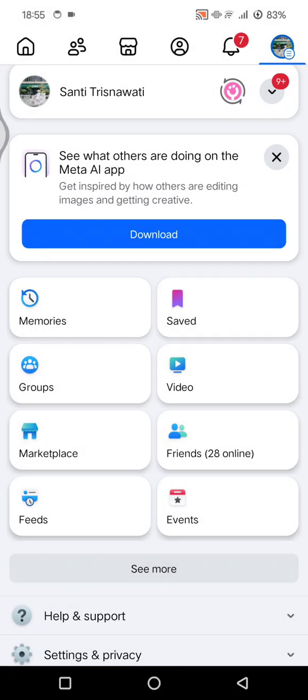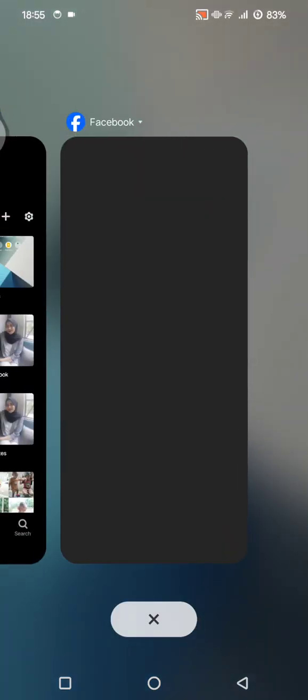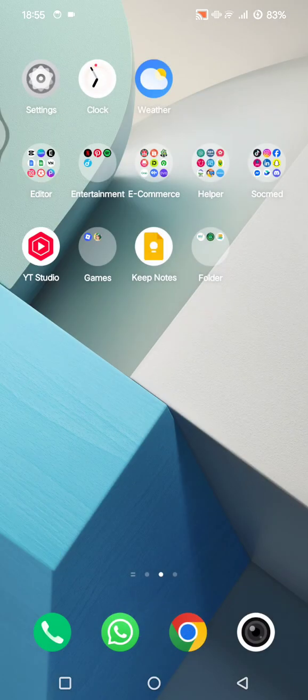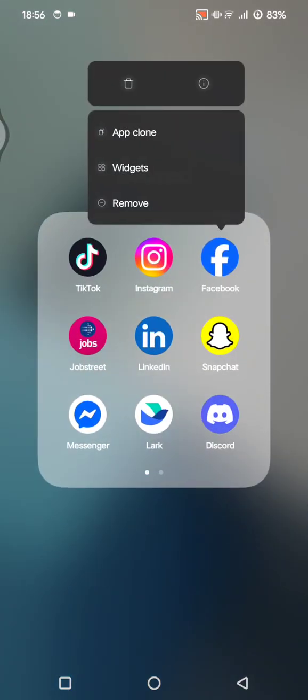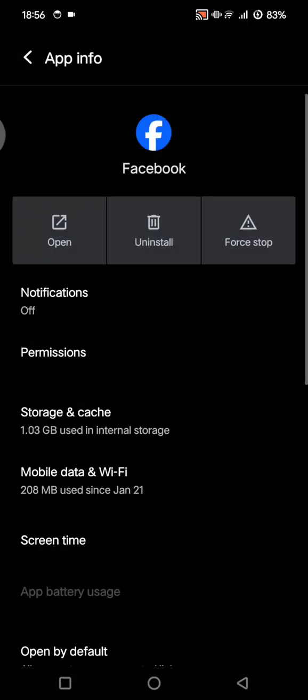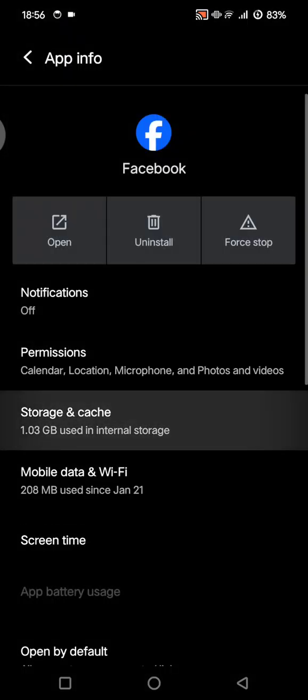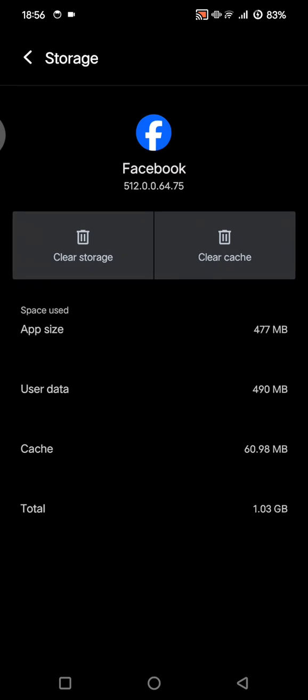So you can just close the Facebook app first, and then here if you are on Android, you can go to the settings app. You can click on the app info for Facebook and try to clear the cache, or you can also log out first and then log back in.